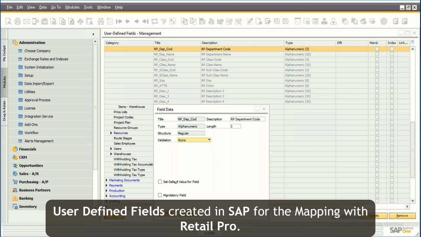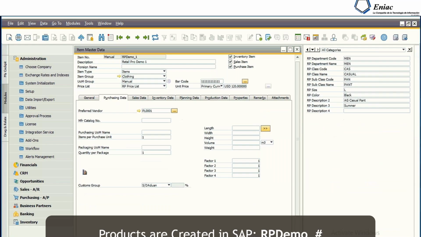We can define those user-defined fields because for Retail Pro, for example, it's mandatory to have at least the department code for creating a product, and the department name is optional. Also, I need a preferred vendor, which is called that in SAP, for creating a product in Retail Pro. So normally what we do is create the user-defined fields in SAP that are mandatory in Retail Pro for each type of document. Once we create that in SAP, we can create a product.